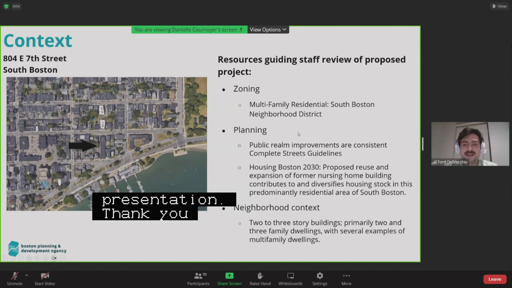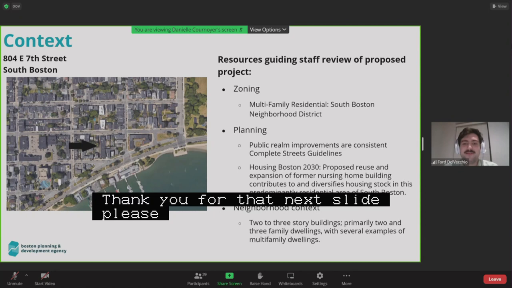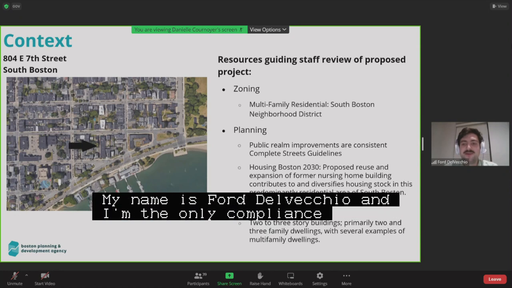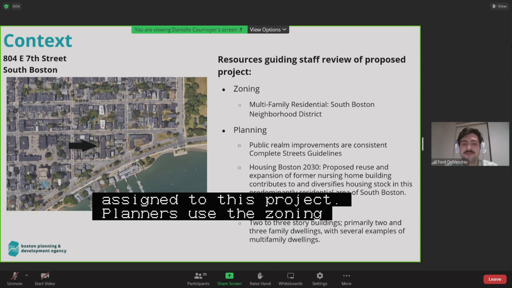Good evening, Chair Rojas, Secretary Palemas, members of the board, and Director Jemison. My name is Ford Delvecchio, and I'm the BPDA Zoning Compliance Reviewer assigned to this project. BPDA planners use the zoning, citywide plans and policies, local context, as well as community feedback in order to review the proposed project during the review process.